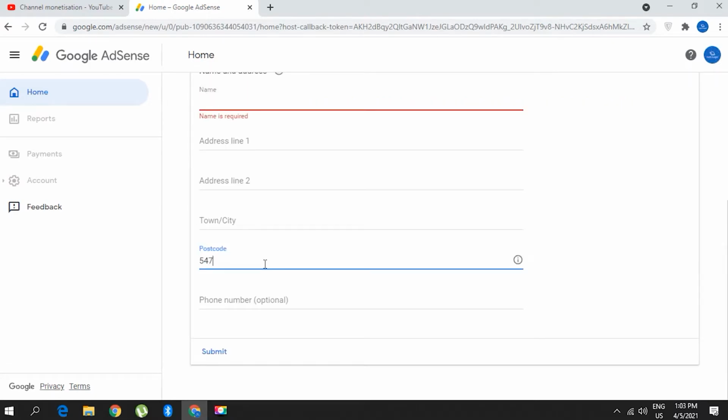You need to enter your postcode. And how can you find your postcode? You can simply click on this icon and you will find your postcode. I will show you in a few minutes. You can select your town and city. I will write Lahore, and you can also write your phone number.